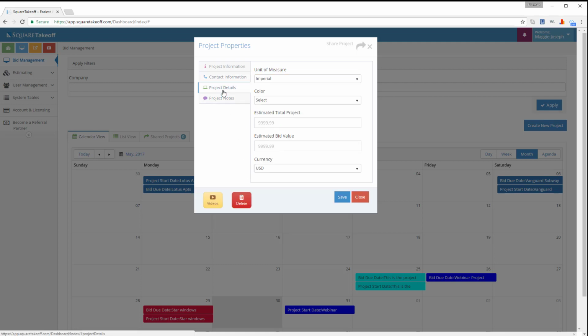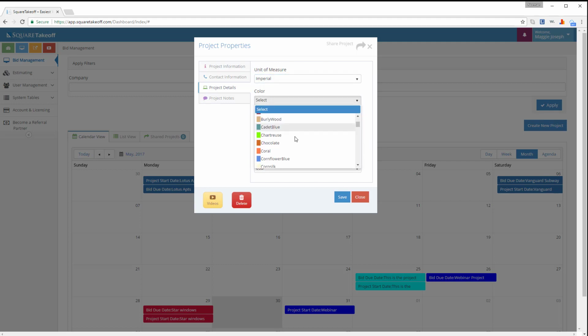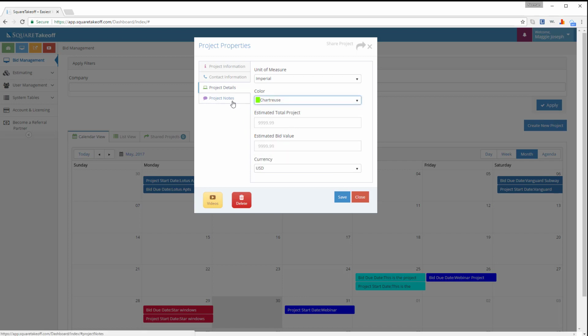Project Details contains just a basic set of information regarding the project. Unit of measure that will be used, the color which you want to be displayed, the calendar, and most importantly, you can place what you believe the estimated project total is off your judgment and compare that to actual data when you are done performing the takeoff.